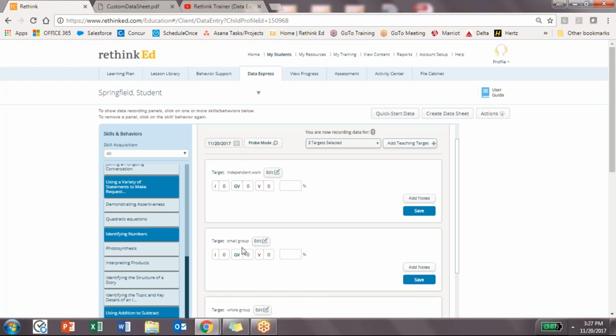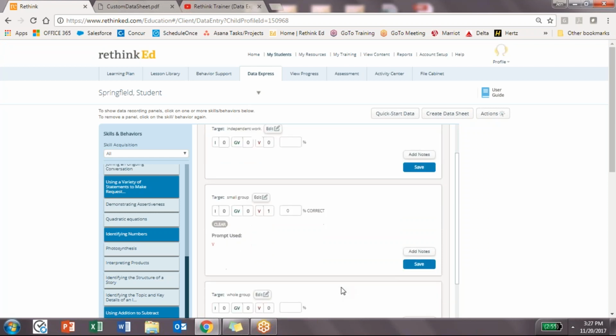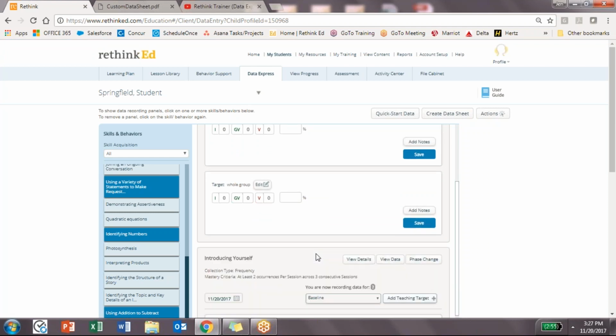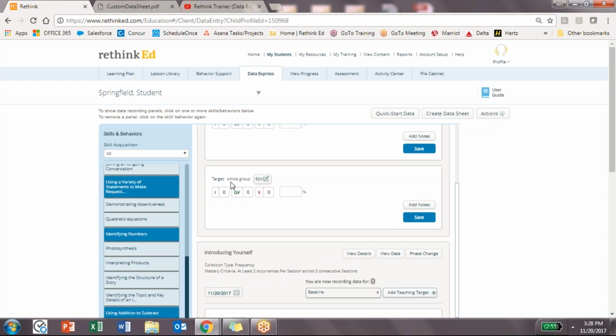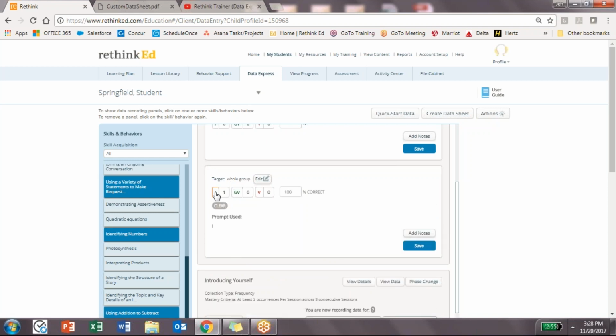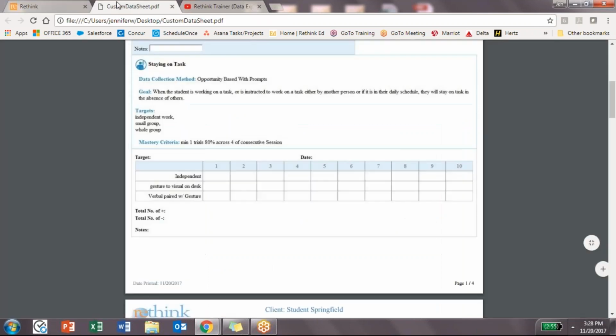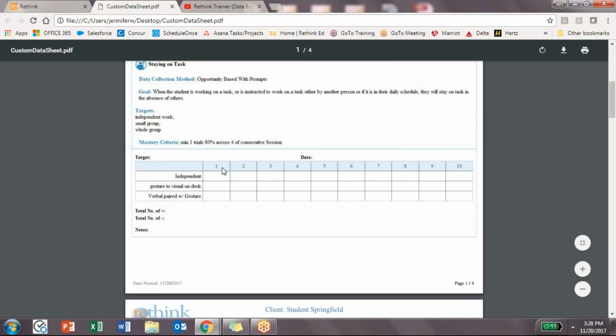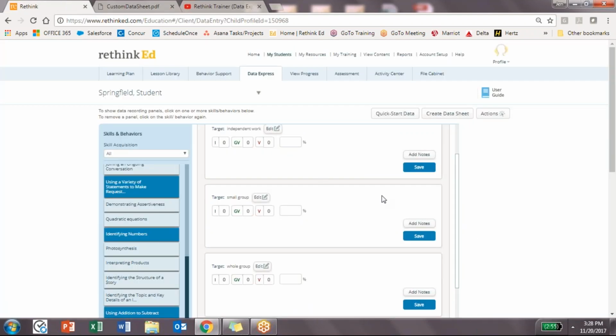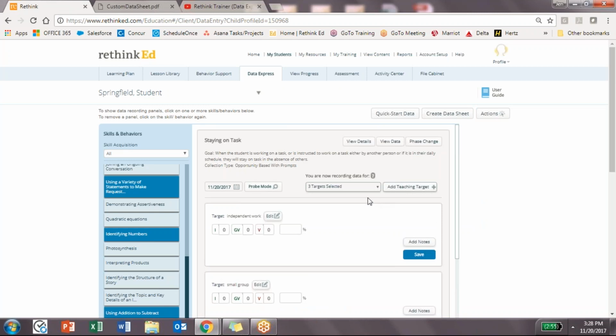Also on 11/20, during small group, I might have had to give that student a verbal prompt here. So I'm going to record the V, add my notes, and hit save. And then same thing, whole group. If the student stayed on task independently in whole group, I can also select the I, add notes, and hit save. So just taking your data sheet and simply recording and entering in here onto the Rethink data panel.